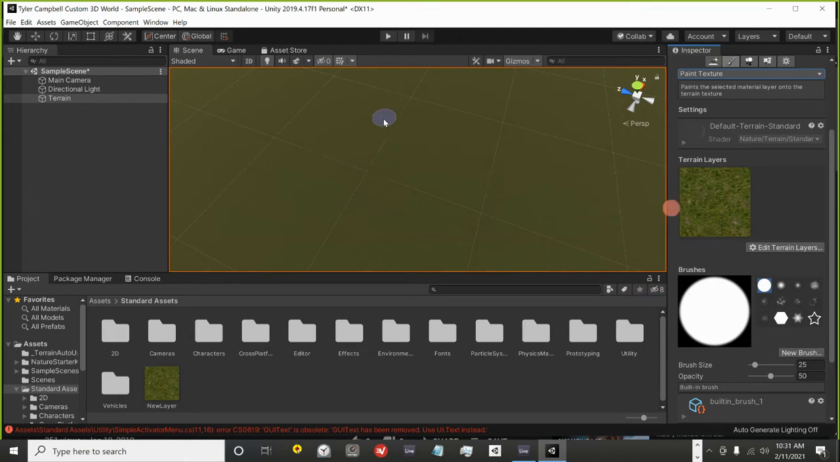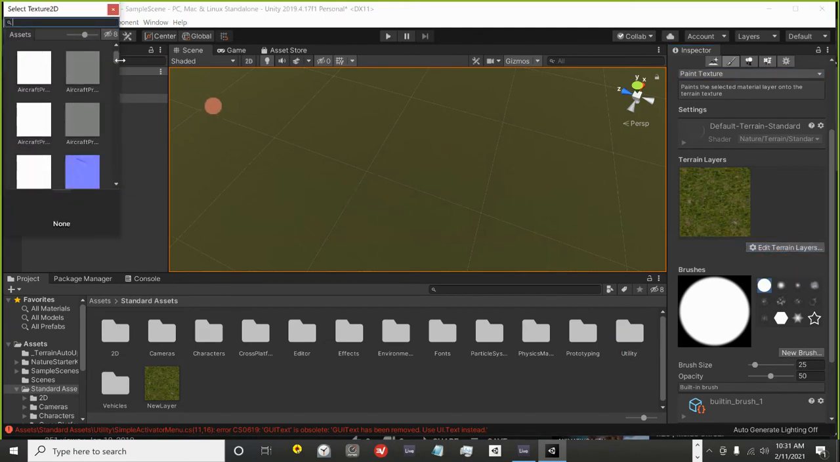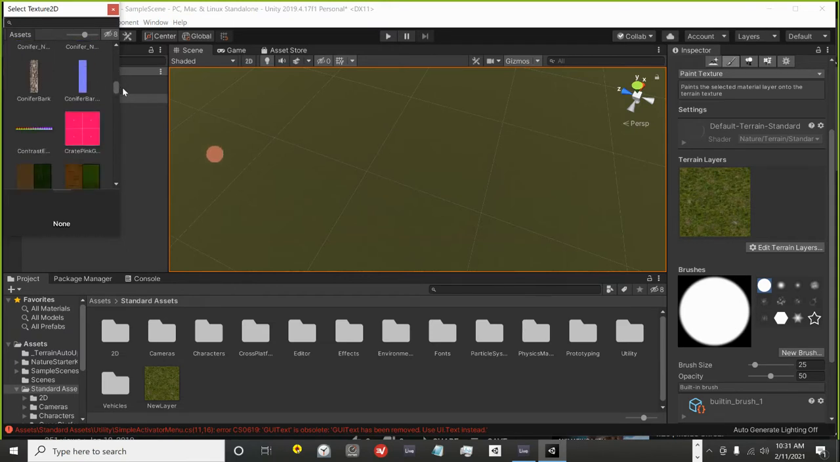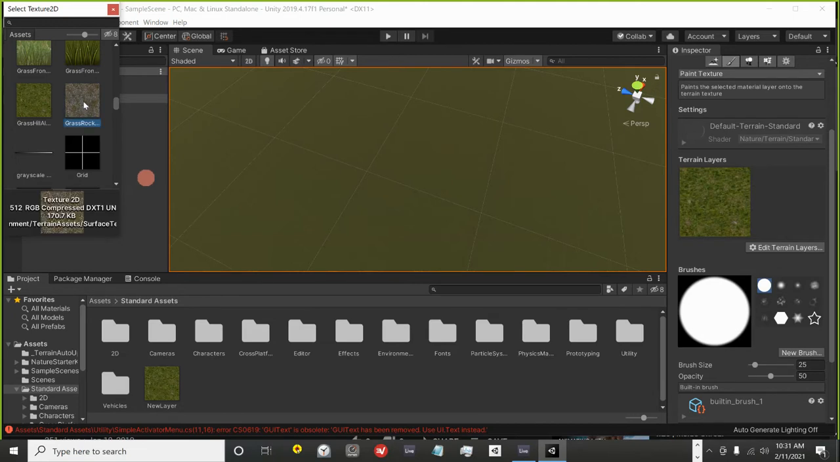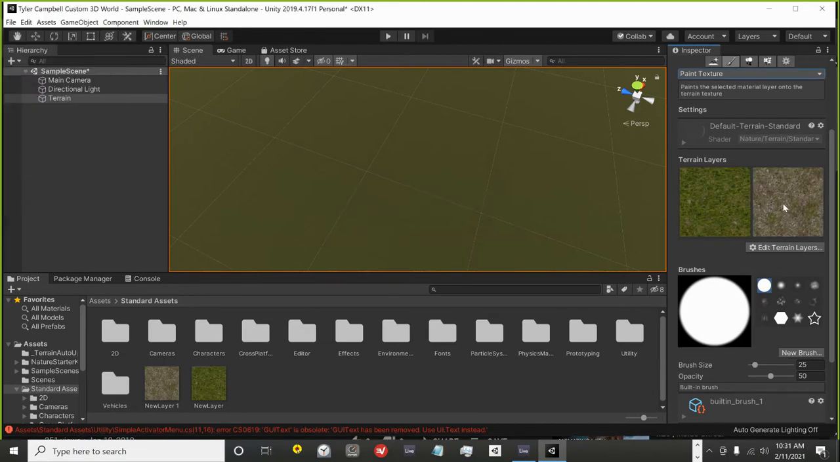If you wanted this to be like a desert, I would add a desert sand texture to it first, and then I would go and add whatever I want. But I'm going to hit edit terrain layers, create layer, and I'm going to look for one that looks like dirt, which is what I'm going to use for the mountains right here, grass rock. That looks close enough. So I'm going to click this one, double click, and now this one's in there.